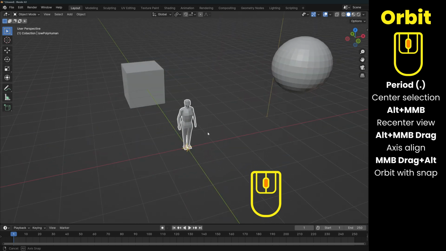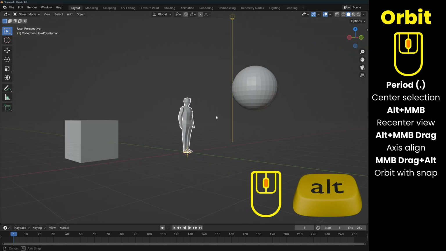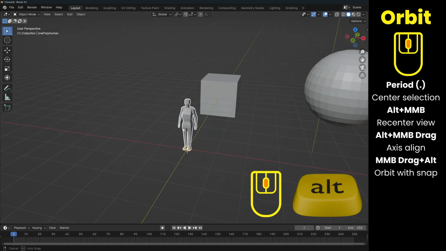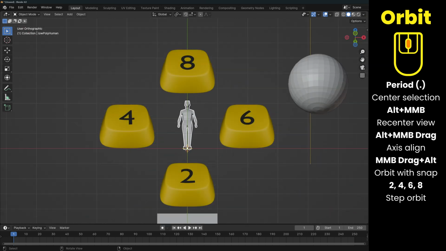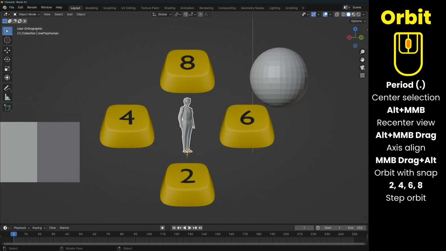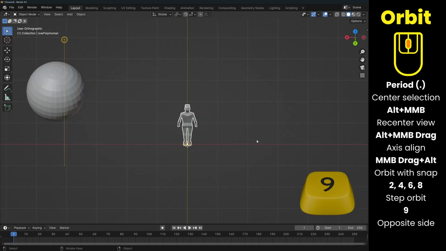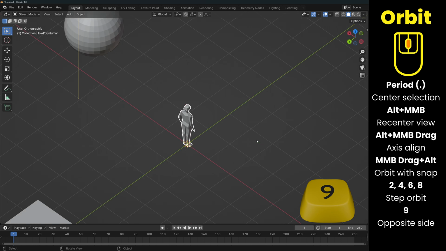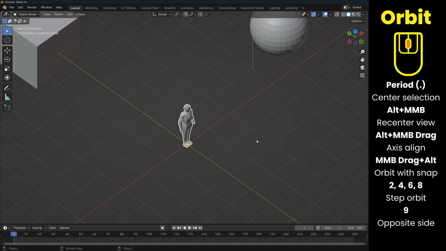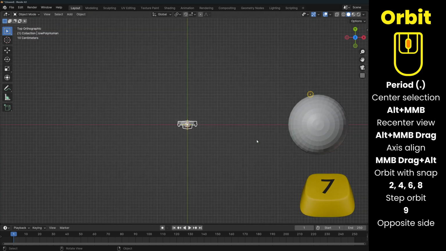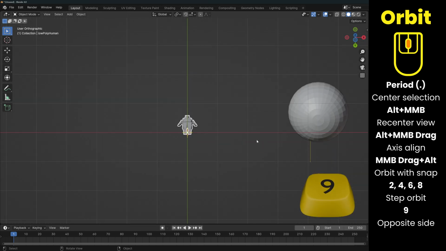Middle mouse button and then Alt will orbit but also snaps to axis and 45 degree views. 2, 4, 6, and 8 will rotate the view in 15 degree steps in that direction. Pressing 9 will orbit 180 degrees around the Z axis to see your object from the other side, except when you're on top view by pressing 7, in which case pressing 9 will give you a bottom view.